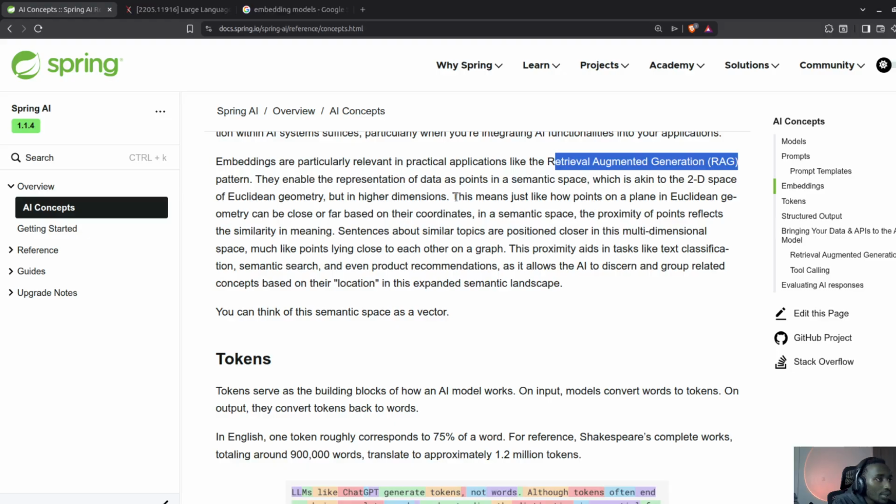The other bit that was quite important is that they enable the representation of data as points in a semantic space, which is akin to the 2D space in Euclidean geometry, but in higher dimensions. What this means is that just like points on a plane in Euclidean geometry can be close or far based on the coordinates, so it is in a semantic space. When we speak semantically, we mean that the proximity of points reflects the similarity in meaning.